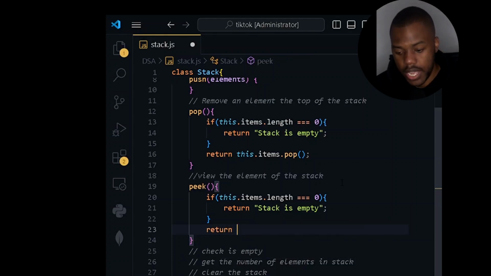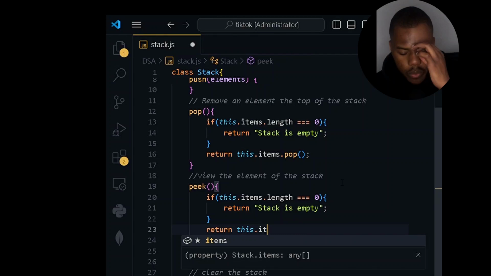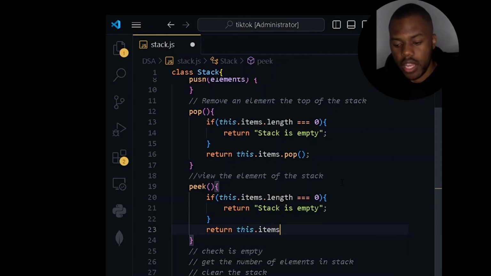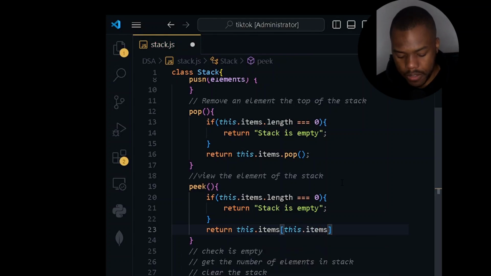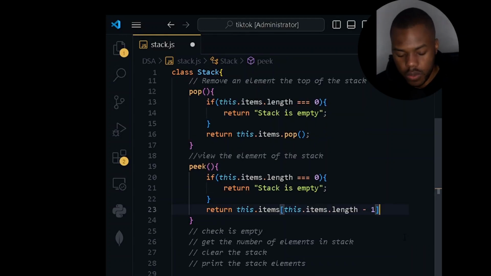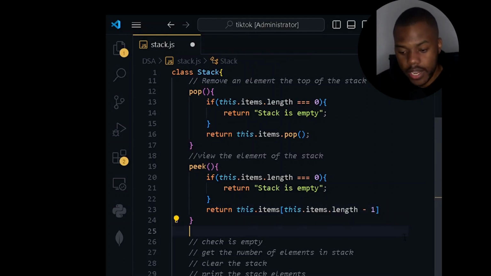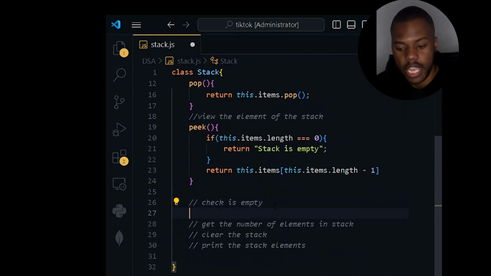Just return this.items. Remember we are using an array, so we should get the length of the items. We're getting the entire length minus 1 so that we can get the last element included also, because we're trying to take a look at the entire array. Okay, so that's good.